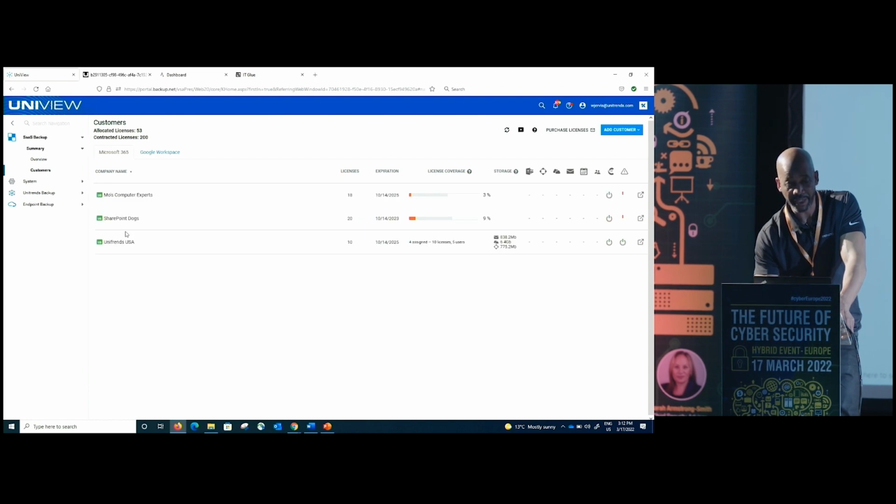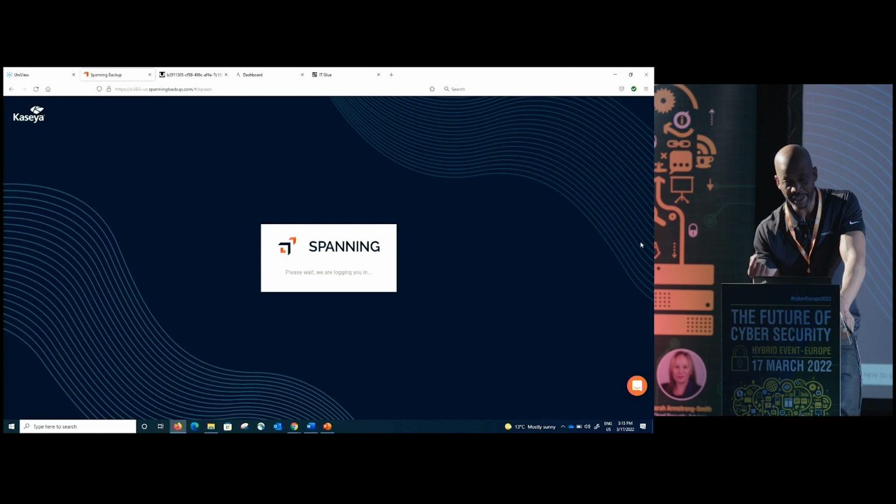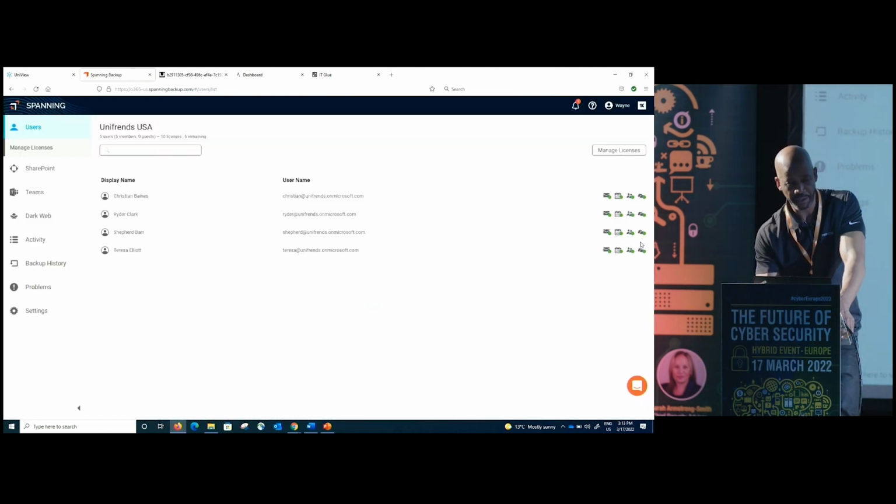I can actually log into my Office 365 environment. We're going to be protecting SharePoint, OneDrive, etc. with our solution, and it's a cloud-to-cloud based backup solution. But I can connect into my Office 365 solution, which is called Spanning, which is going to protect your Office 365 data. But part of our solution is something called dark web monitoring.